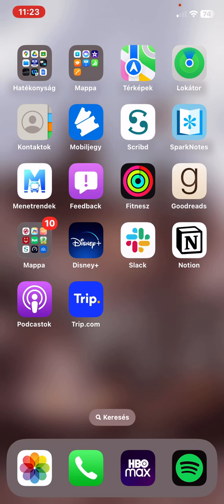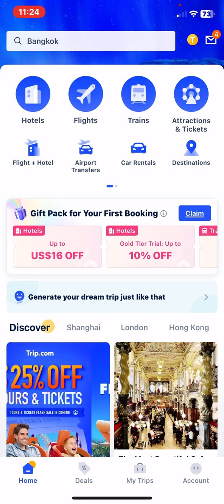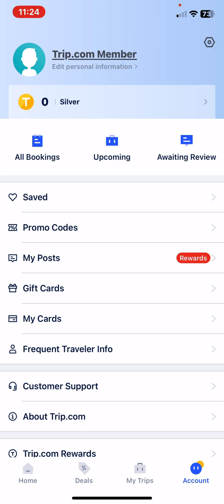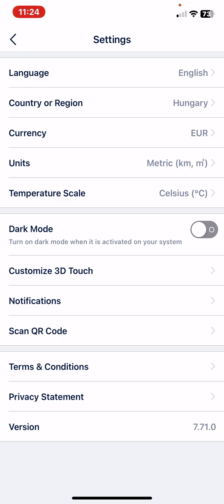First of all, open the application on your phone. And then click on the account button at the bottom of the page on the right. And then click on the settings button at the top of the page on the right. And then click on the notifications button.